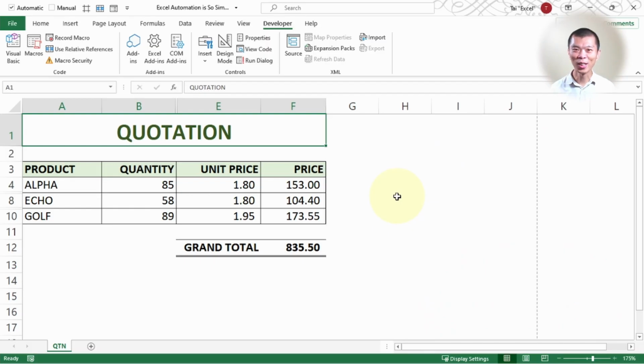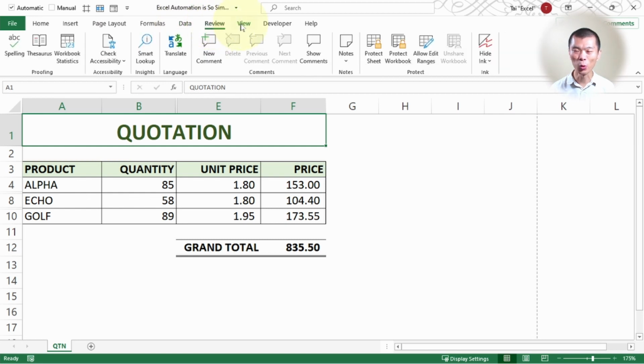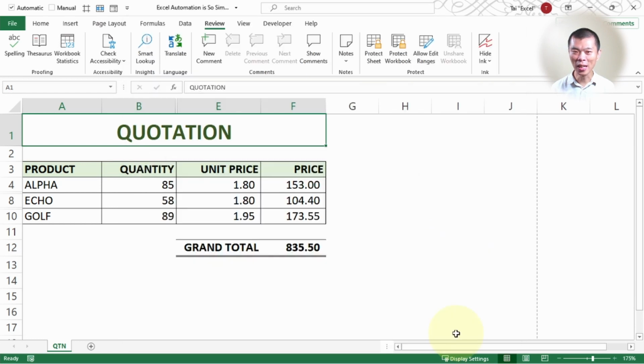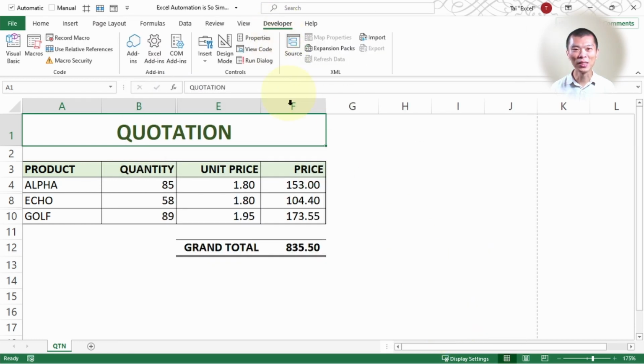Before we jump start on the Excel automation, the first thing you want to do is to switch on the developer ribbon. So if, let's say, on the ribbon here you do not see the developer tab, that means you need to turn it on. The way to turn it on is very simple. You just need to go to any of the tabs or ribbon, right click and choose customize the ribbon. After you click on customize the ribbon, on the right side you will see an option that says developer. Make sure there's a checkbox. Then you press OK and you're able to see the developer ribbon appears here.